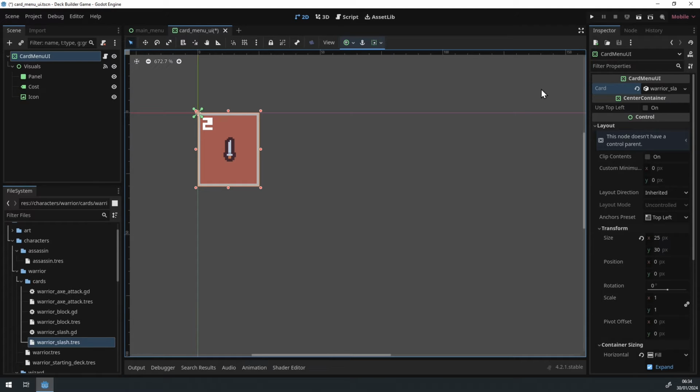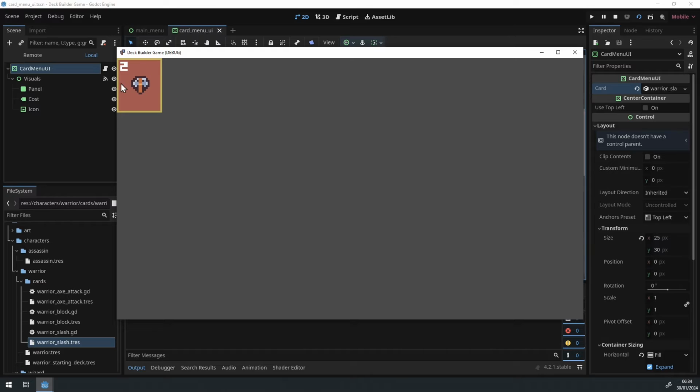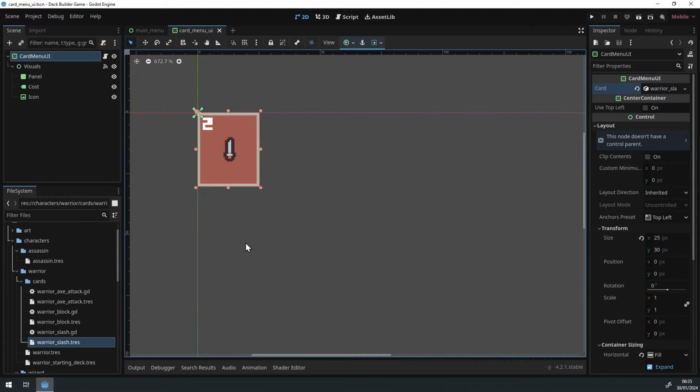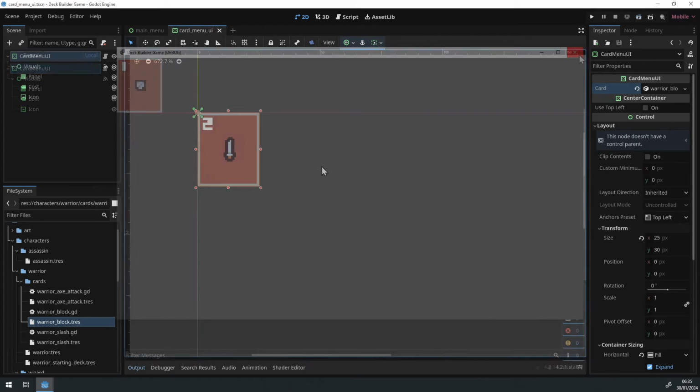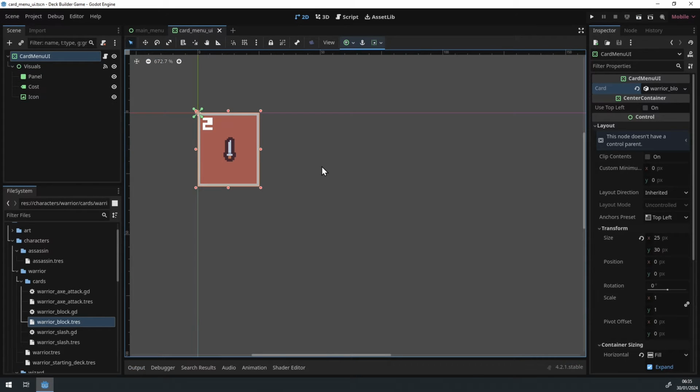And now we can test this. So if we run the current scene or press F6, it should update the icon, and I can hover over the card and you can see that this style box changes. And the cost is 2 as well. So everything works as intended, but just to make sure, we can use a block card too here. Run the scene again, and you can see that the cost updates as well. Okay, so that's it for the CardMenuUI itself.